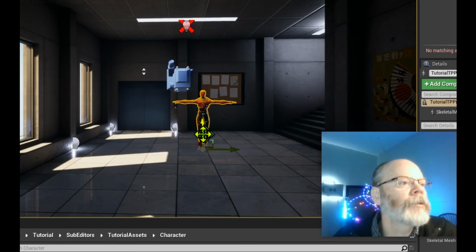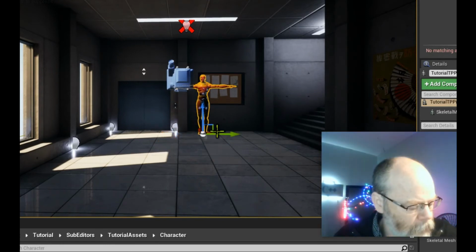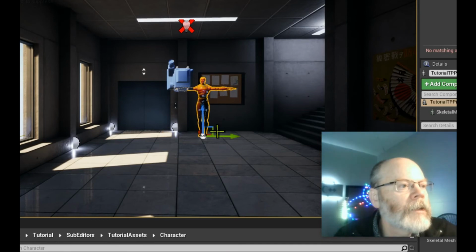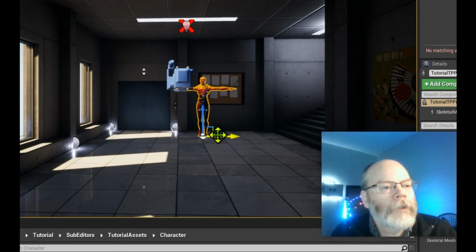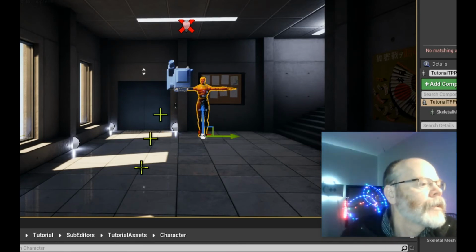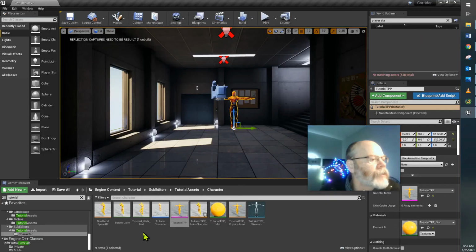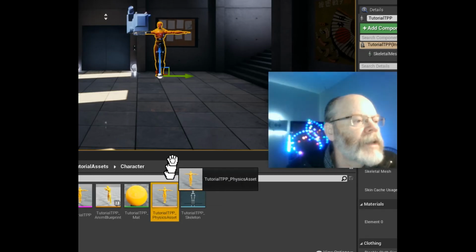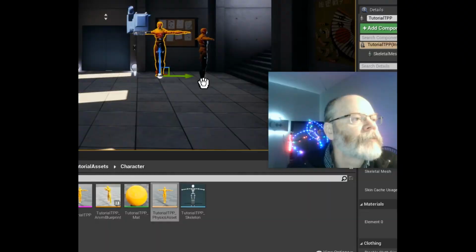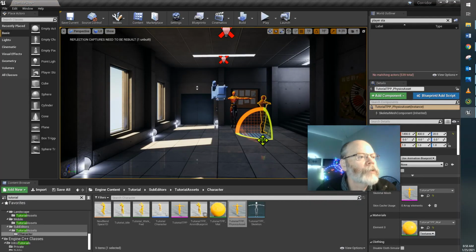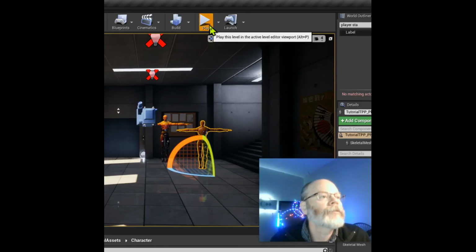Anybody remember how to move something so that it snaps to the ground? Something like Shift End puts them on the ground so that they're snapped there. That helps. So let's see here. One of these has got the physics assets. Let me put him right next to him, and I'm going to rotate this around so that they're facing. They look the same right now before we play.